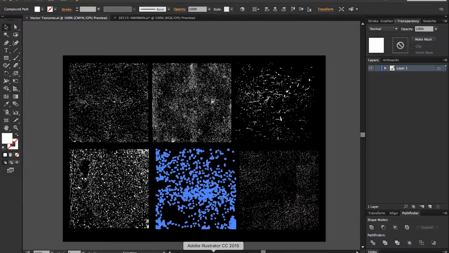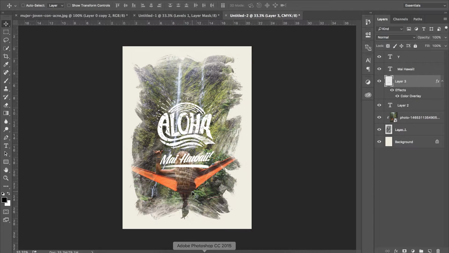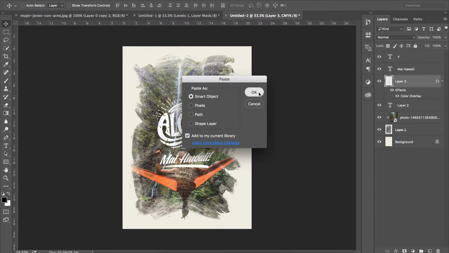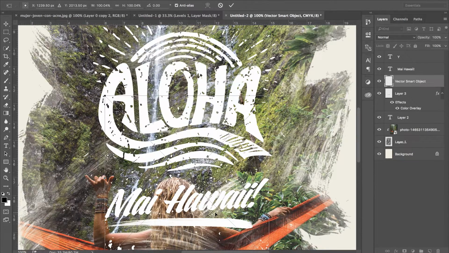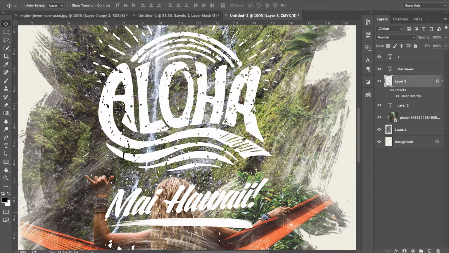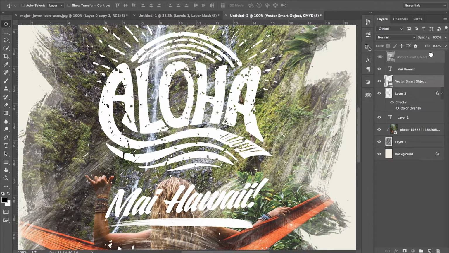Now to give our text the vintage feel, we're going to be using these noise vectors by Spoon Graphics. Again, the link is in the description to download. Copy and paste one of these graphics into your Photoshop document. The next thing we're going to do is duplicate our text layer, turn one of them invisible and rasterize the layer.